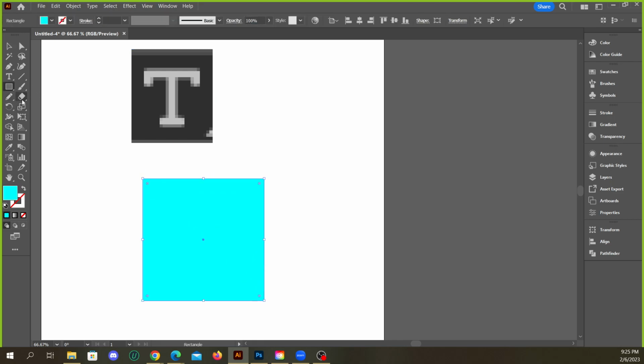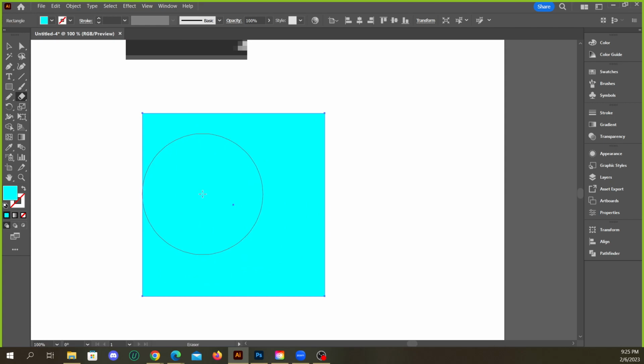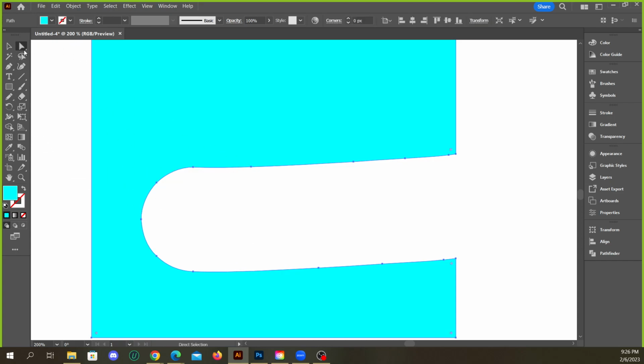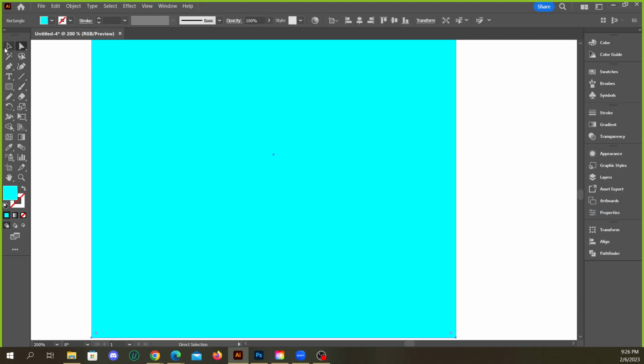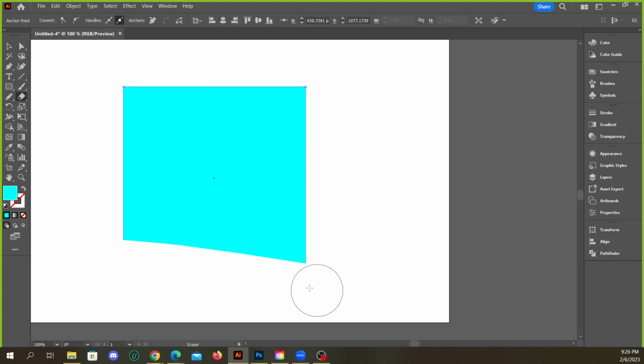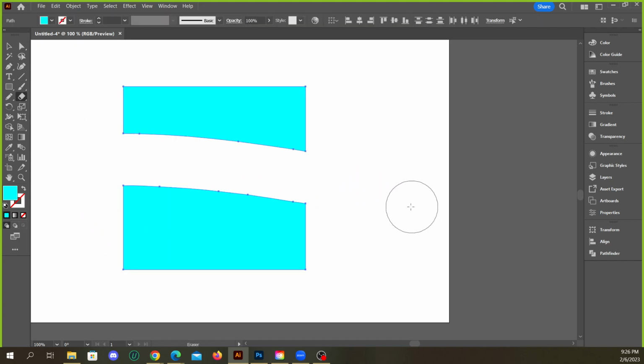So eraser lets you erase, but again, I wouldn't use this too often because it gives you unwanted, messy points. If I erase this through here, you get a lot of extra points that you're not gonna want. So most of the time, if I'm trying to modify a shape, I'll just modify it directly with the direct selection tool and moving the point where I want. Rarely will you use the eraser like this.